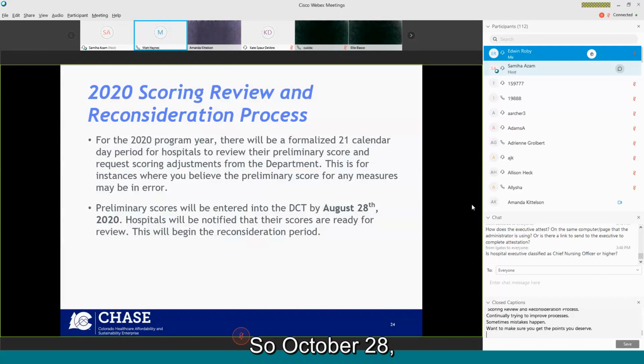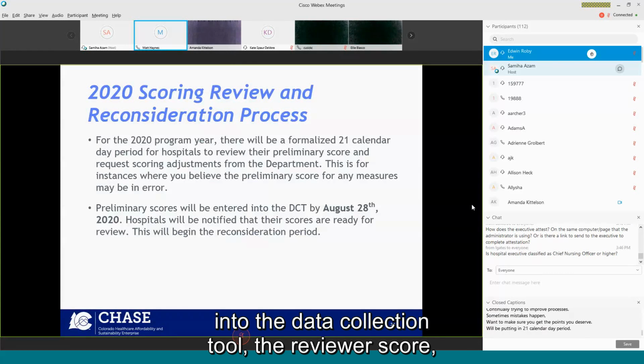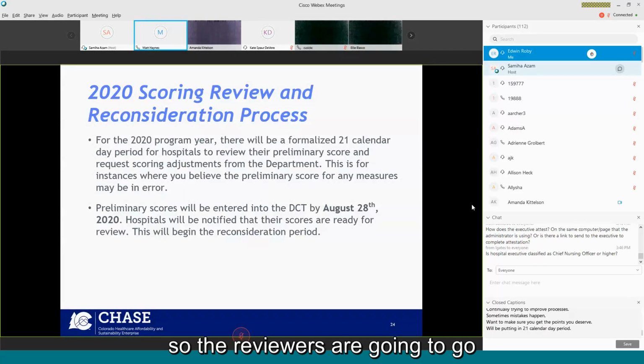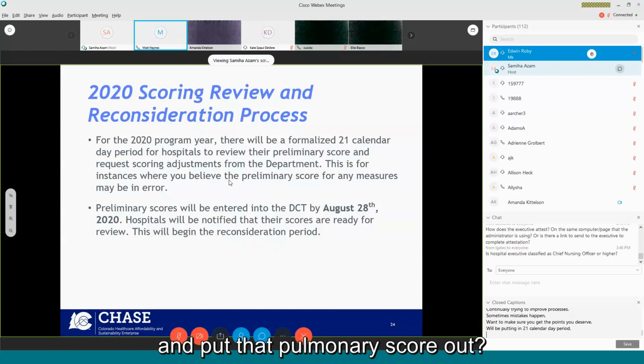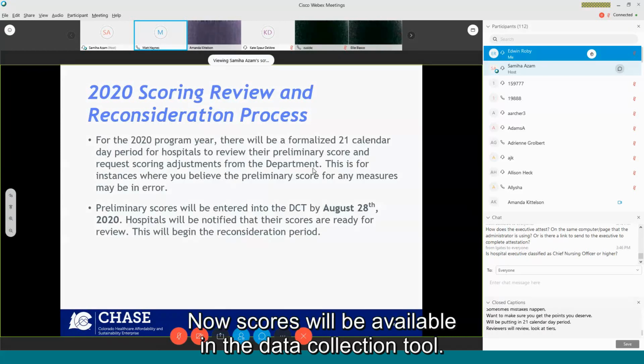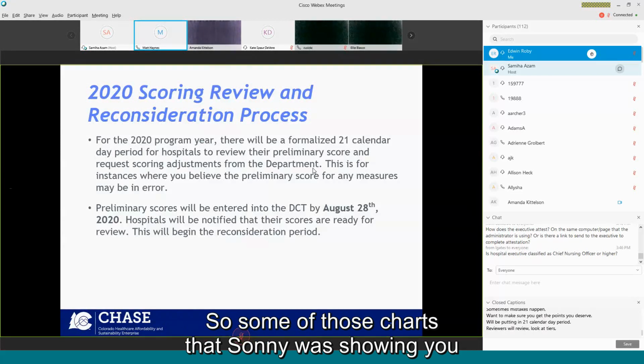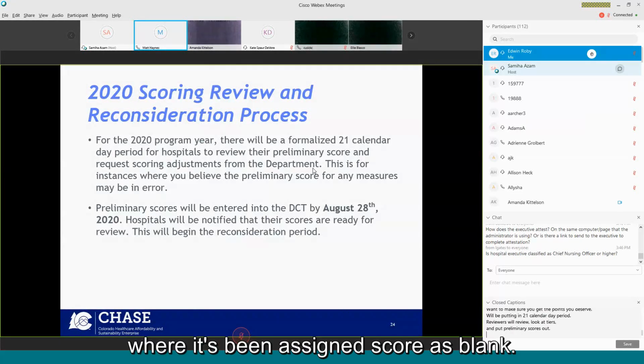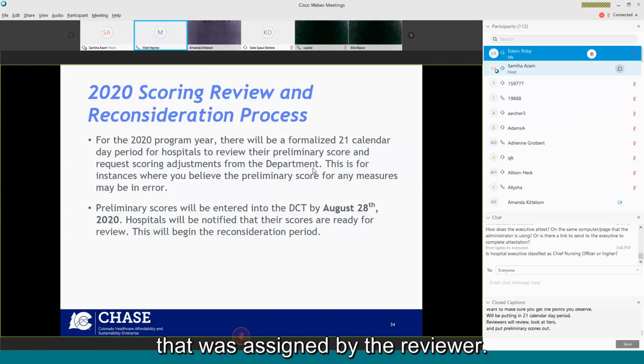So again, I said that on October 28th is when we anticipate entering the reviewer score into the data collection tool. The reviewers are going to go through question by question, looking at the documentation, saying whether it hit the score or not, looking at it in terms of the tiers, where we think it landed, and put that preliminary score out. Those scores will be available in the data collection tool. Some of those shots that Samia was showing you on those summary pages where it said assigned score, and it was blank, that's where you'll see the score that was assigned by the reviewer.